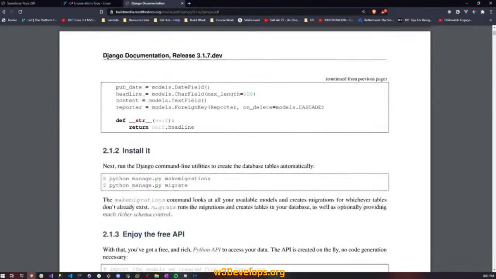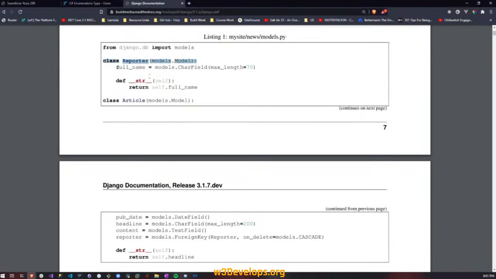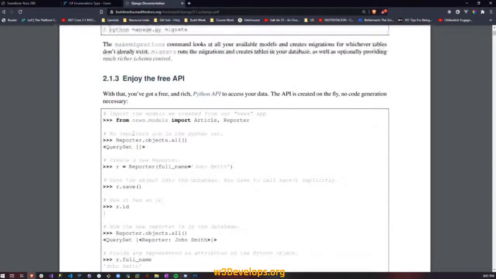So what that's going to do for us is give us access to these objects. We have access to create a new reporter, and we have access to create a new article. So Reporter.objects.all.